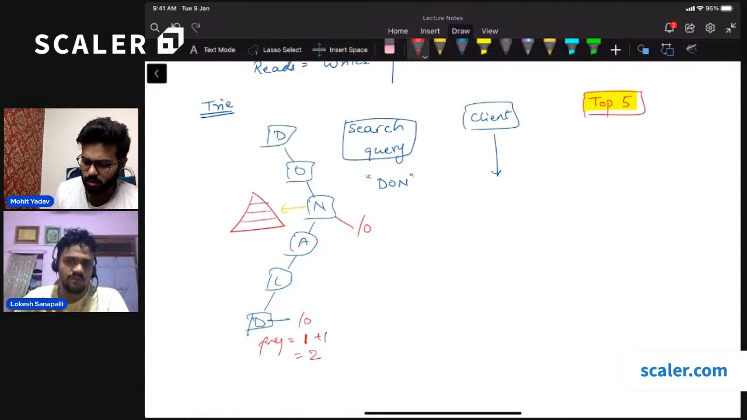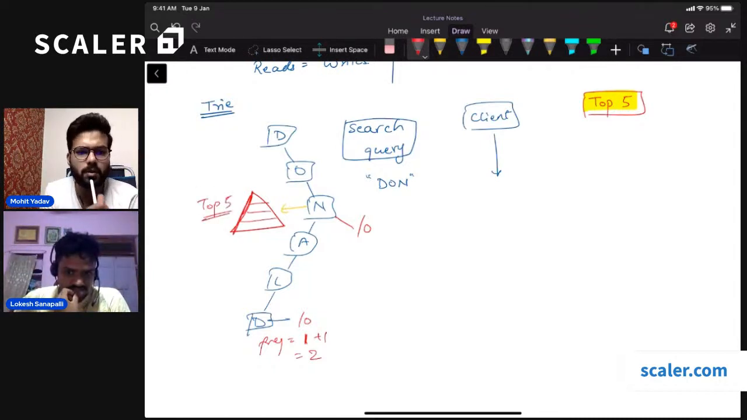Are you sure that you'll use a max heap for finding the top five? Because here we need the top in decreasing order of popularity, right? Correct. That means every time I actually remove the maximum.